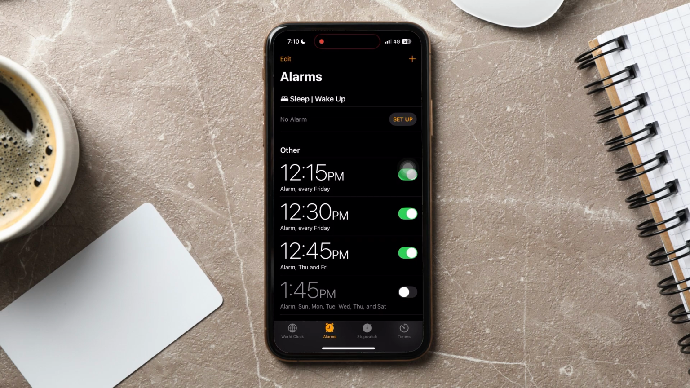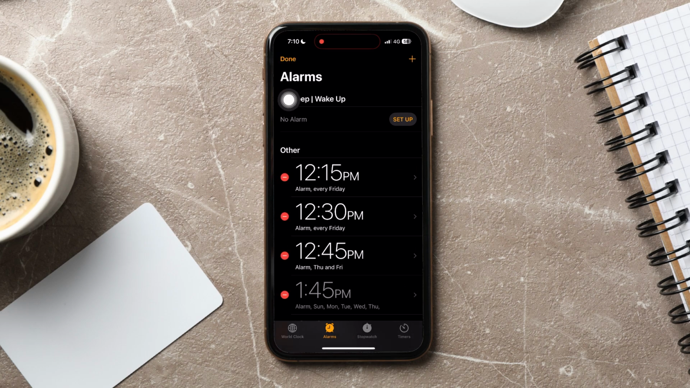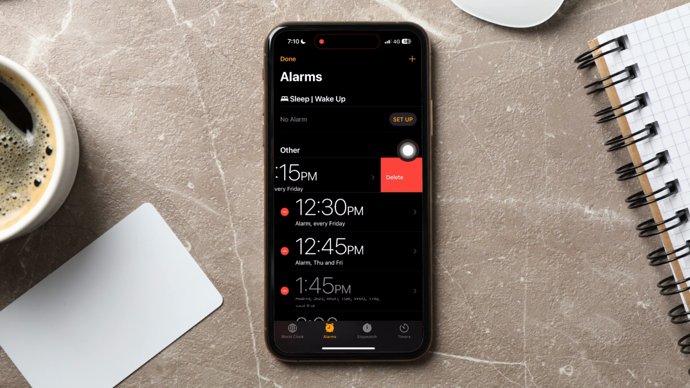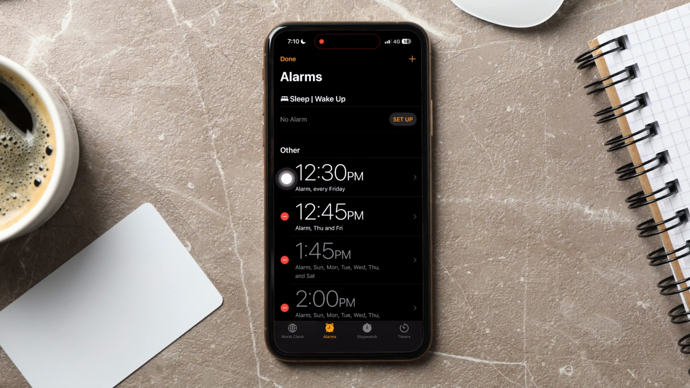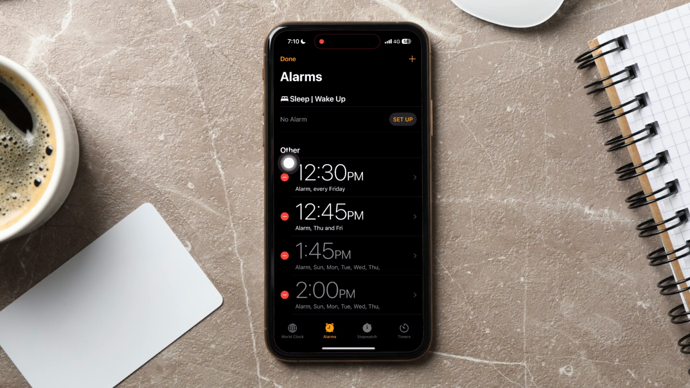On this page, go to the top left corner and tap on Edit. As you can see, there is a red minus sign beside all of your alarms. Now, tap on the alarm you want to delete and swipe left. Then, tap on Delete. You have now successfully deleted this alarm.